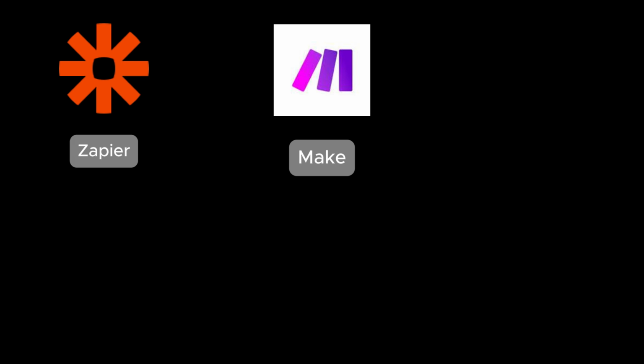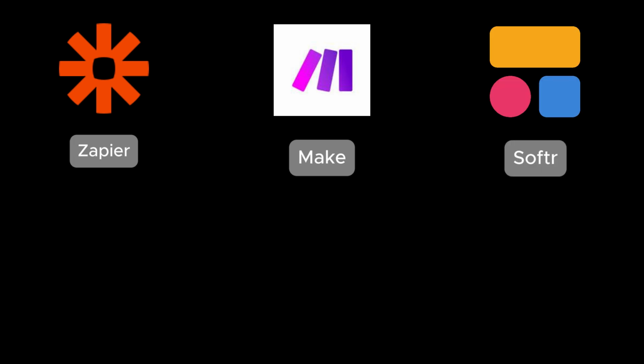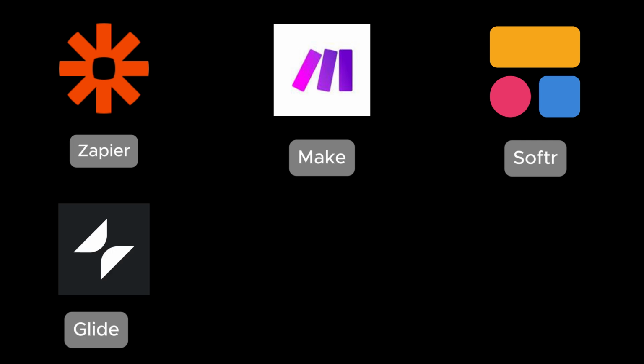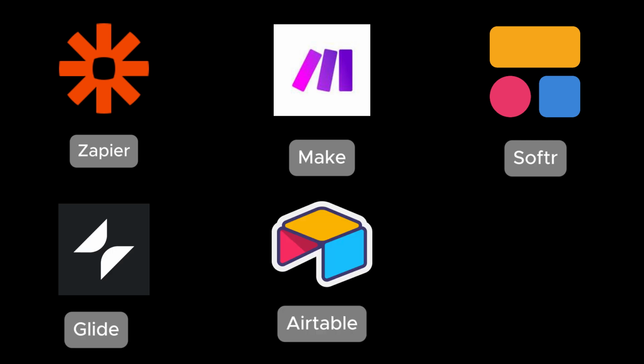So here's the recap. Zapier, best for easy workflows. Make, for visual, more advanced automations. Softr, build web apps from your data. Glide, turn spreadsheets into mobile apps. Airtable, store and automate all your info.